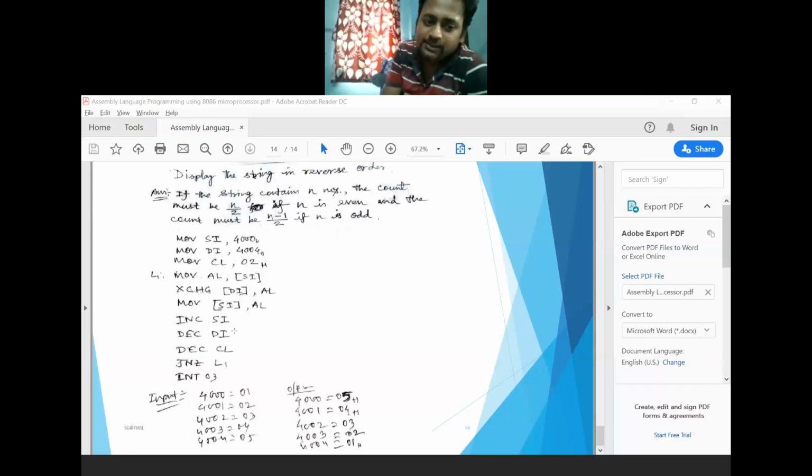And after one such operation, the counter must be decremented by 1, and until it reaches the 0 condition, the whole process will be continued. So that is the logic to implement this, which displays the string in reverse order.